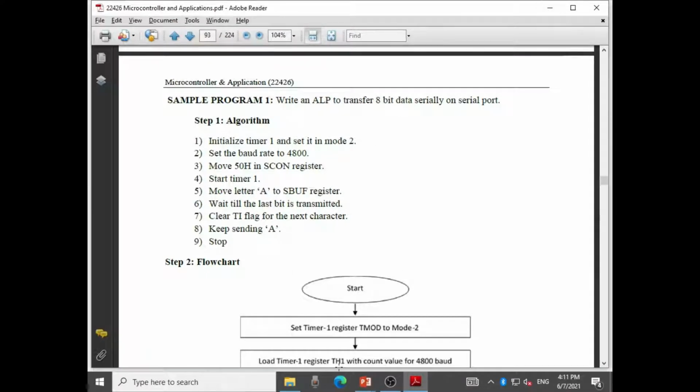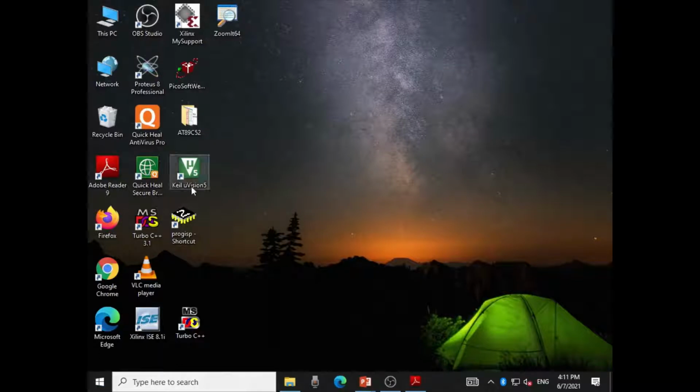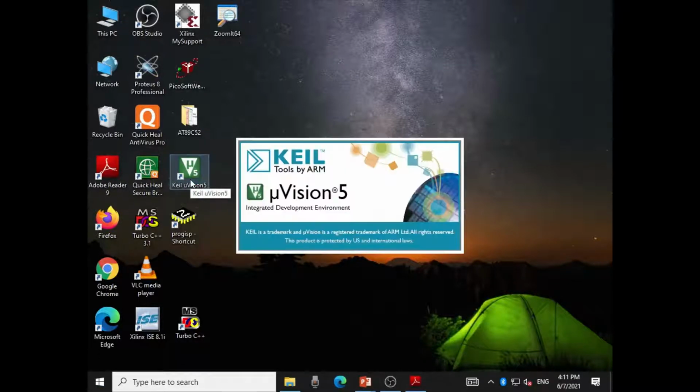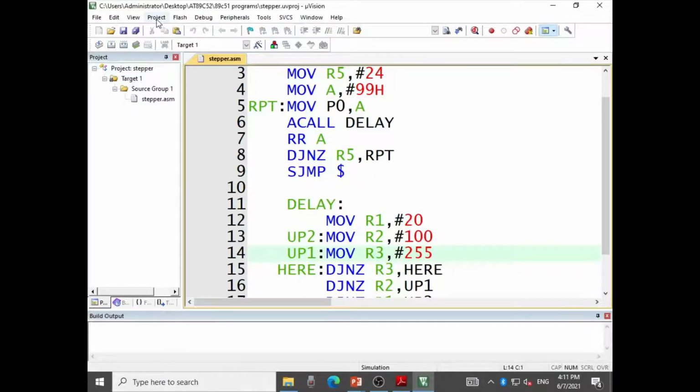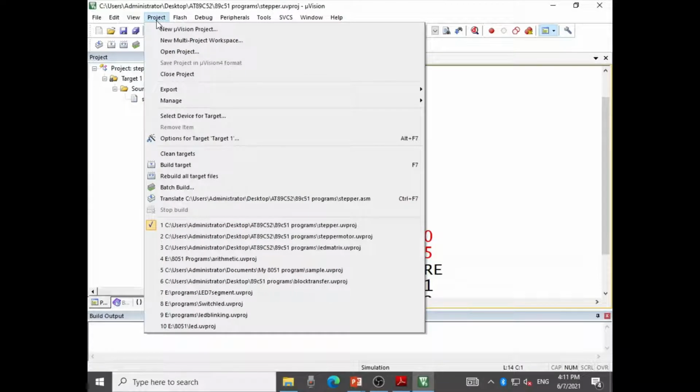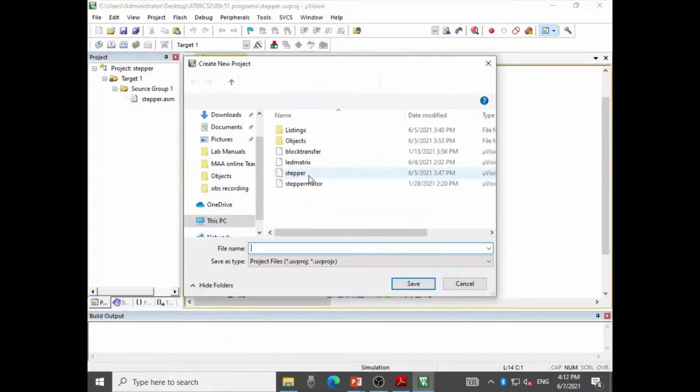For program development, Keil IDE is used. The icon of Keil IDE is shown here. Double click the icon and the Keil integrated development environment opens. Now the first thing is you need to create the project. So click the Project menu and click New uVision Project. Now name the project. I will name the project serial and save it.